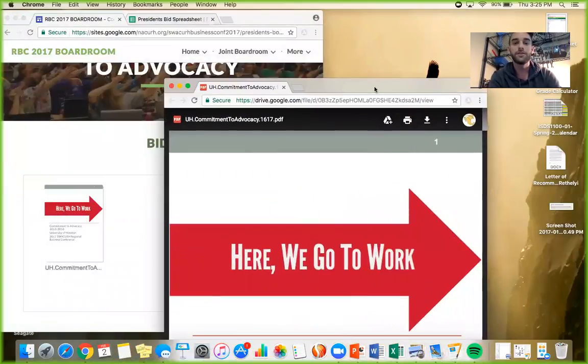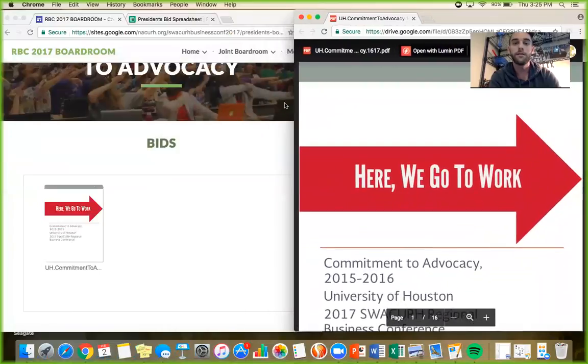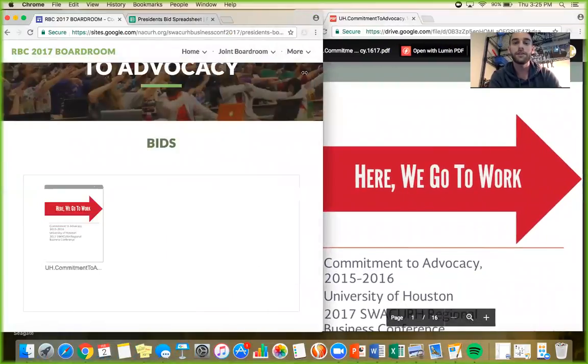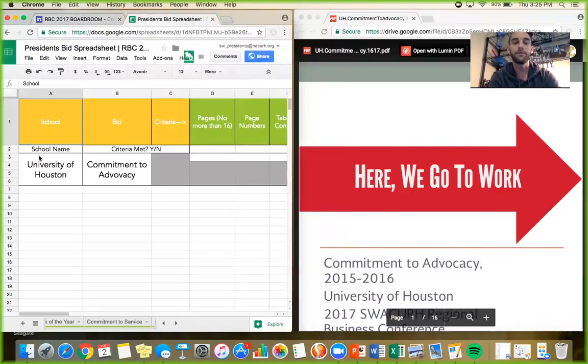And I'm actually going to put half the screen here for the bid, and then the other half of the screen I'm going to use for the spreadsheet. That way I can look back and forth between them.